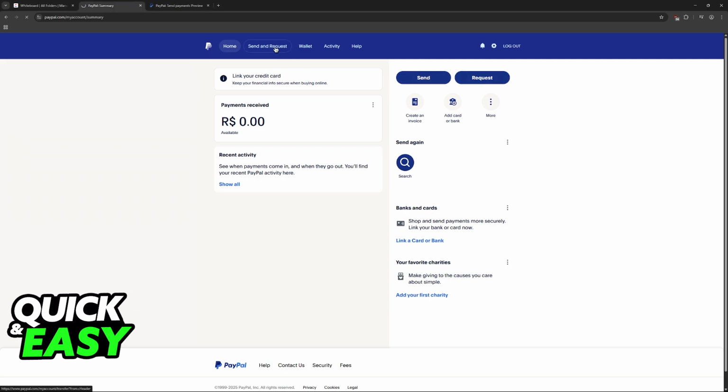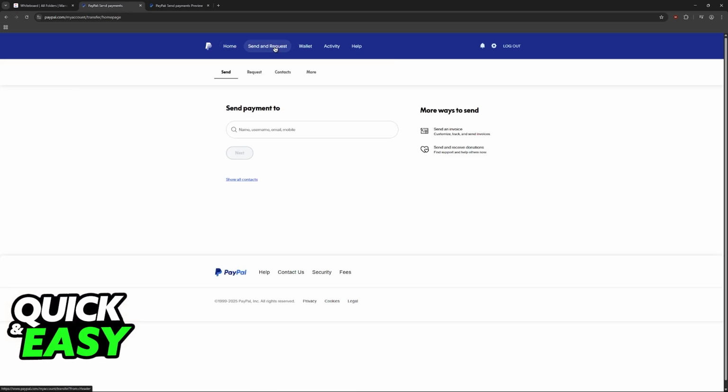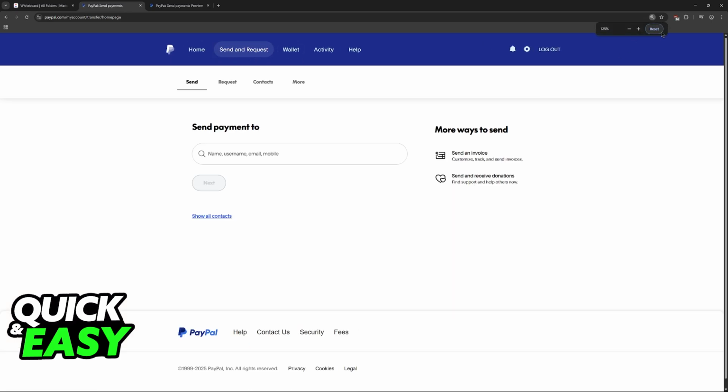So you will have to go over to the send and request option. If you are on the website, it is going to be available here at the top of the screen between home and wallet. And if you are on the mobile app, you will most likely have to use the menu at the bottom of your screen. So just find the option to pay or send.